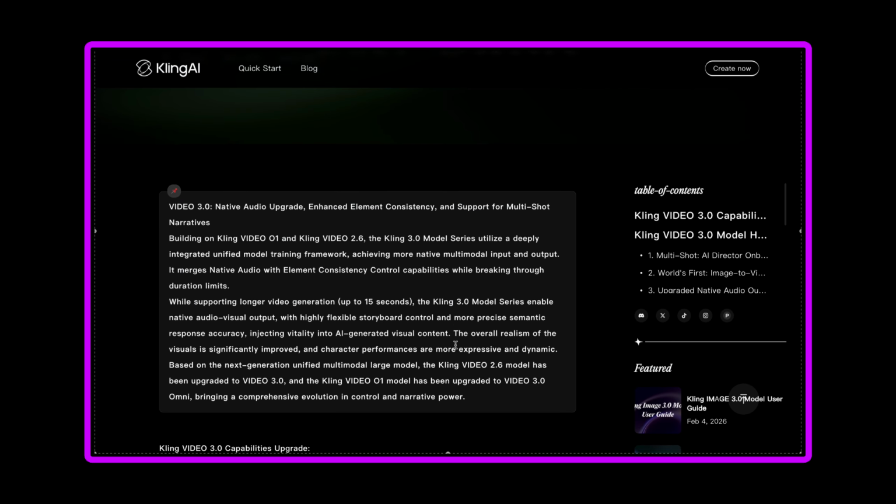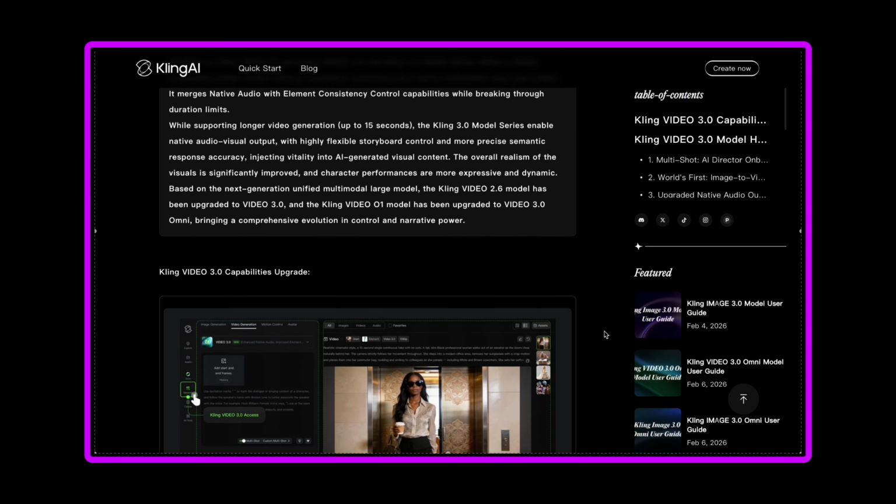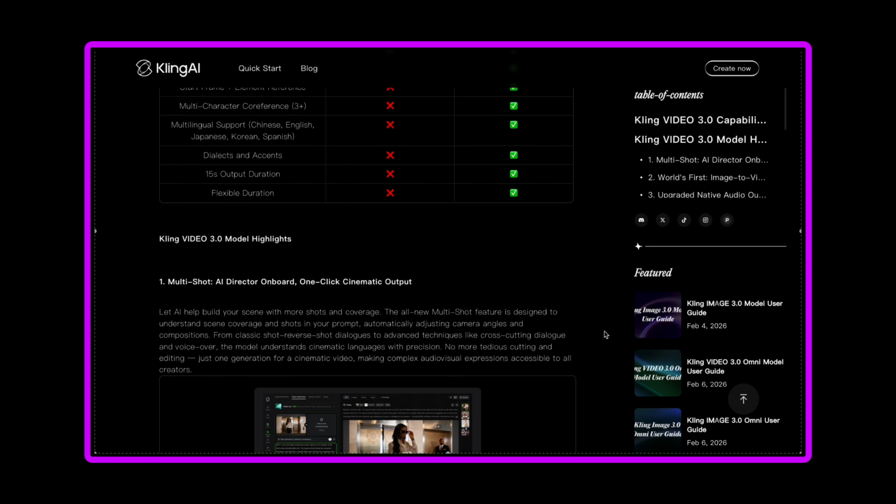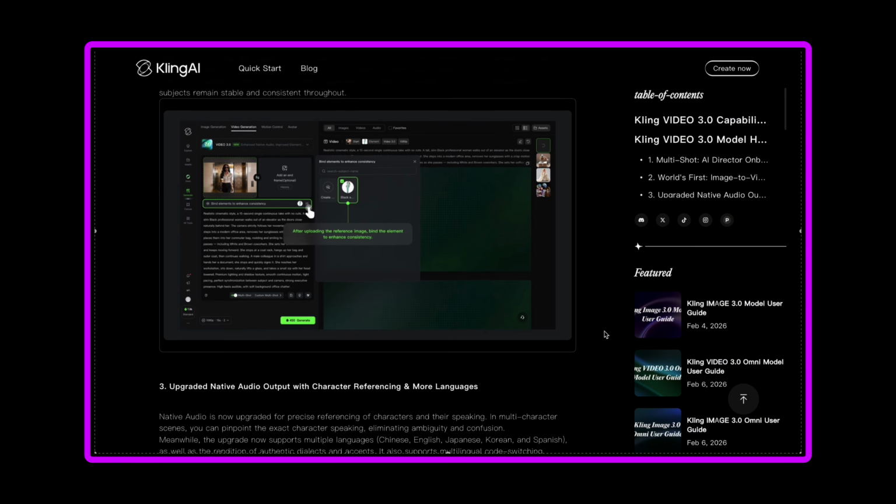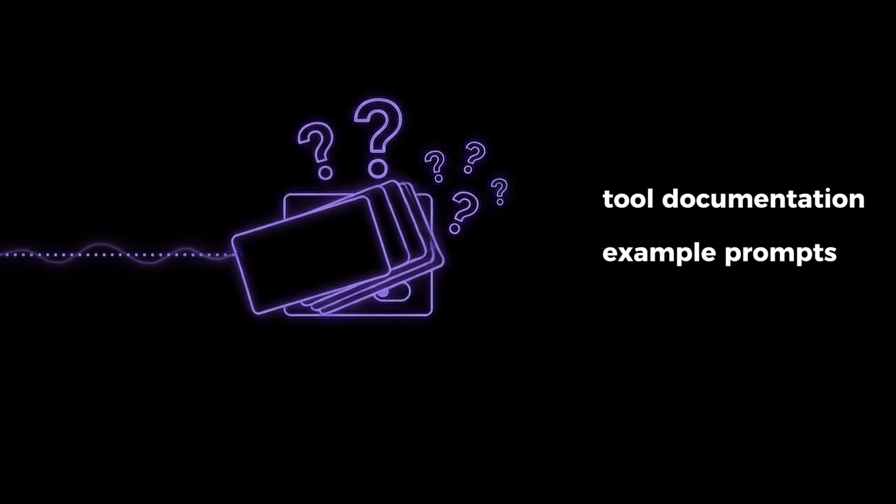Before you write any prompt, you give GPT the tool instructions first. Every tool has its own structure and language. If GPT doesn't know that, it can't guide you properly. So instead of jumping straight into prompting, you load in tool documentation, example prompts, or working frameworks. Now GPT understands the system, and when you ask for a prompt, it gives you something structured, not generic.